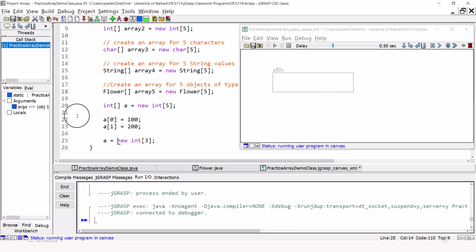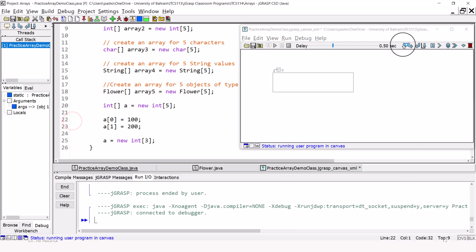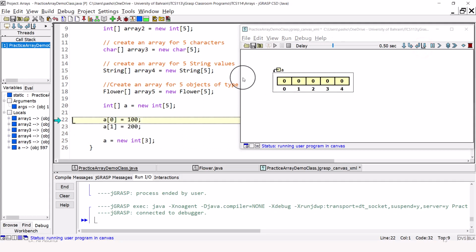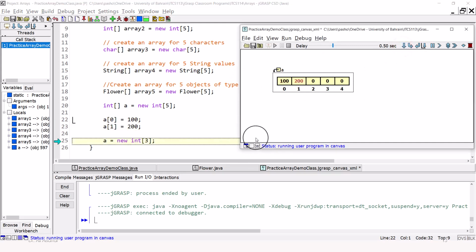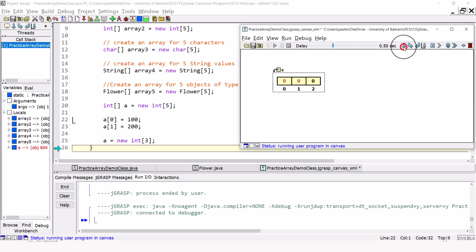And let it go to line number 22. And now see the array is created. We will put the values inside it. And now the first element is 100, the second one is 200. Now when we execute this statement, a new array will be created. And see, a new array has been created and now A is pointing to this array. And it is initialized by the default values or to zeros because the previous one is deleted from the system and the Java system just simply takes it out from the memory.